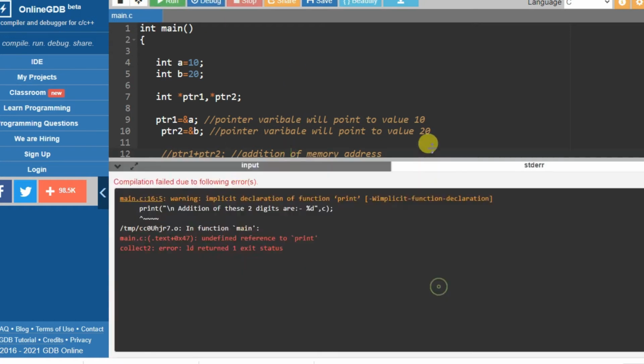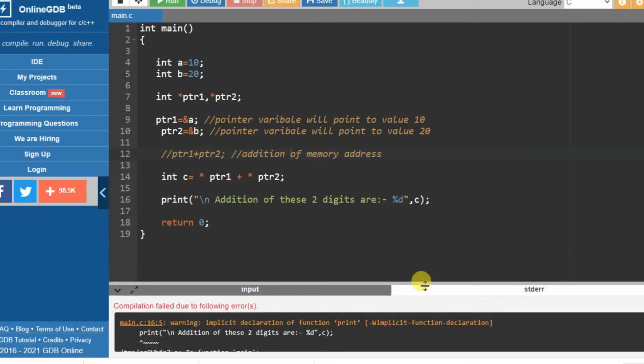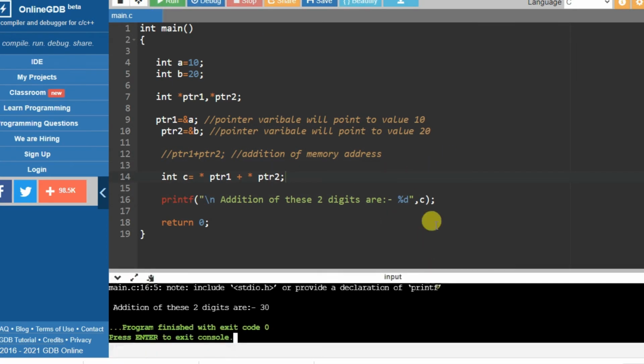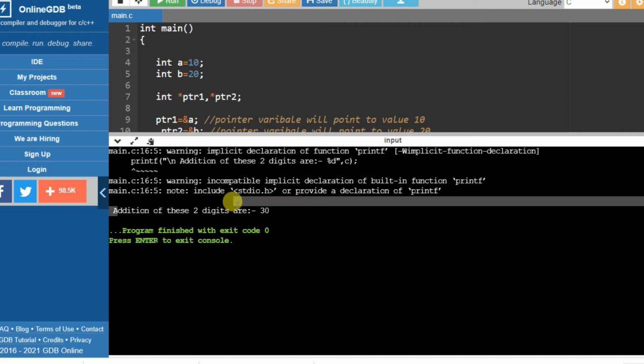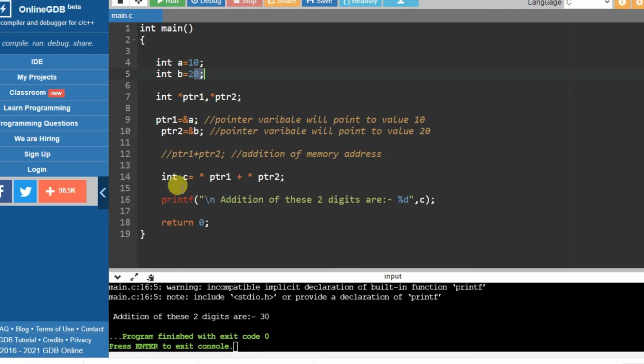If we try to run it, there is an implicit declaration error. What is the issue here? In printf, the f is missing. So I'm running the code again. The addition of these two digits are 30. So 10 and 20 are added with each other, and the result is stored in c.